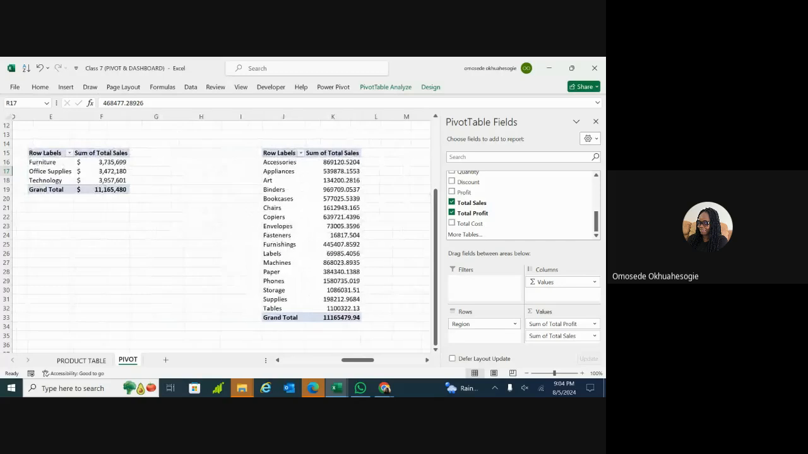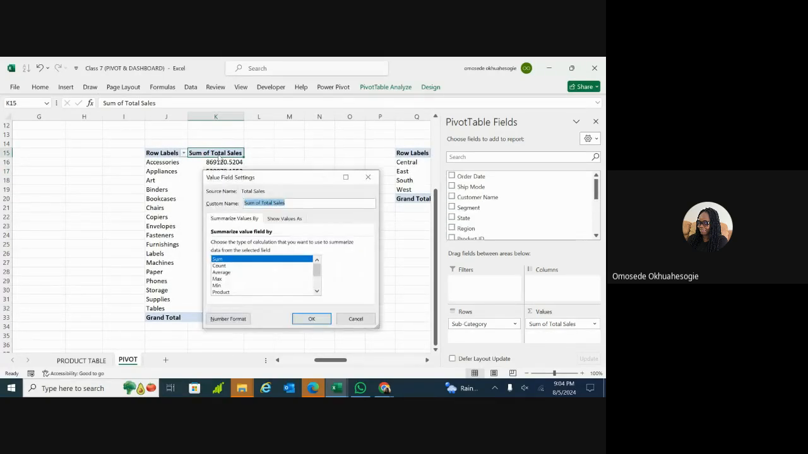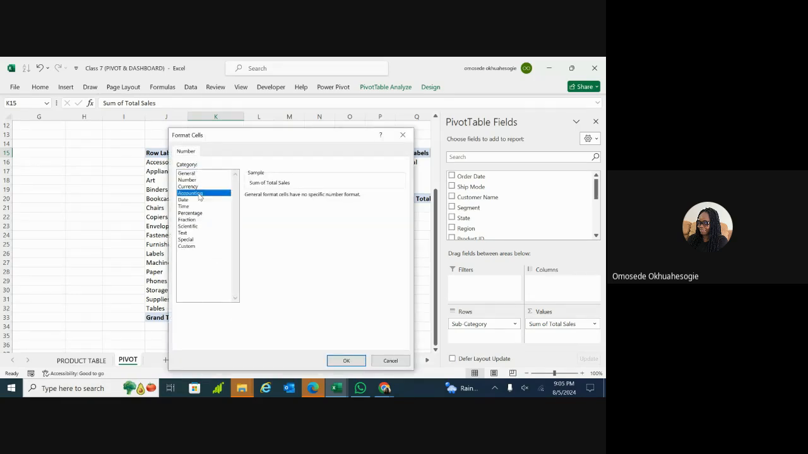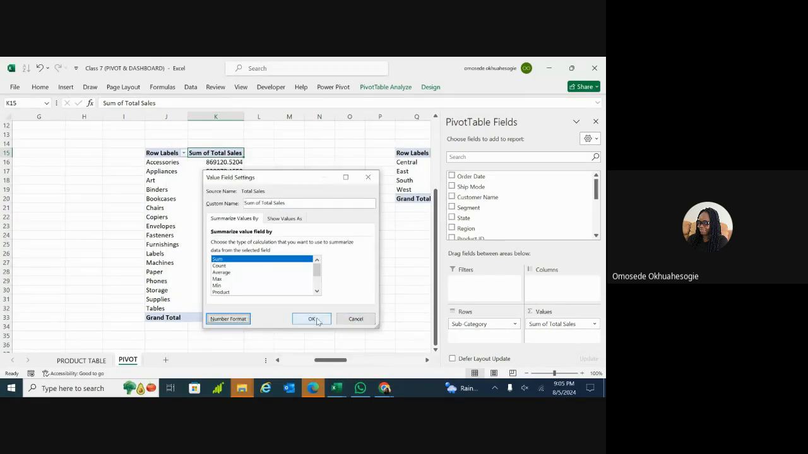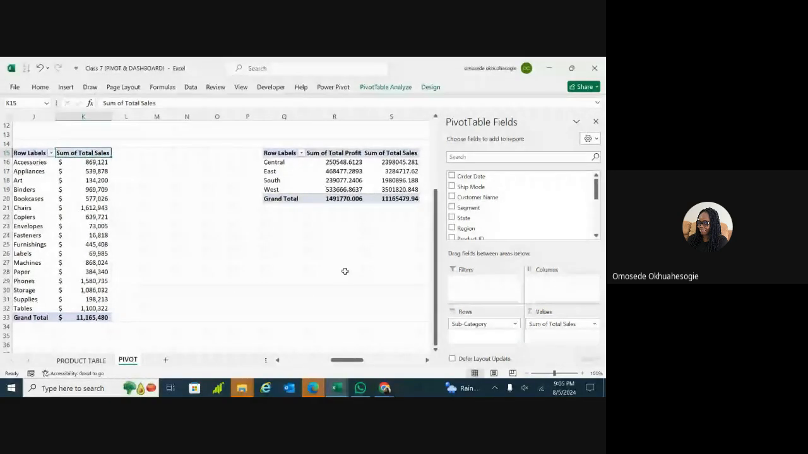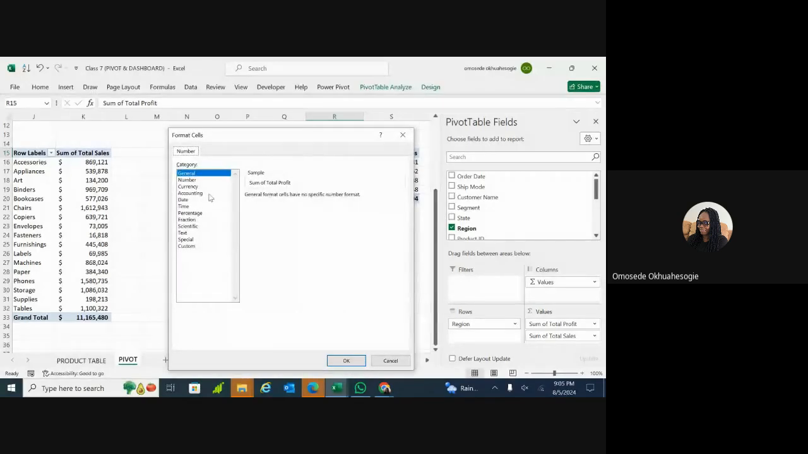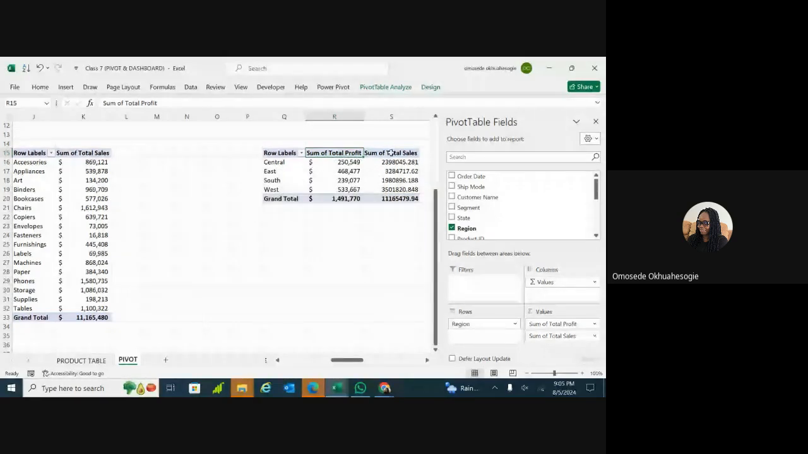Then let's change the number format. So I said we'll double click on the heading. We'll go to number format. Then we'll go to accounting. Then decimal place, we change it to 0, and then OK. So come here and click OK, and that's it for that. Then we'll do the same here as well. Number format, accounting, change it to 0. Then we have OK.